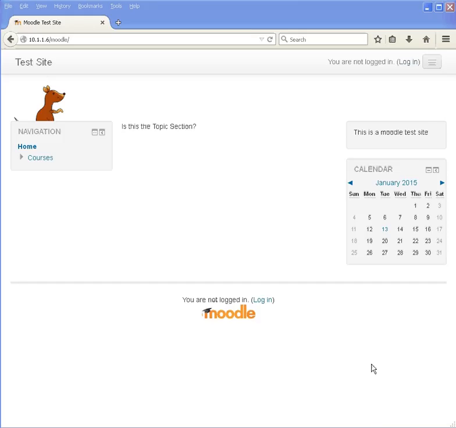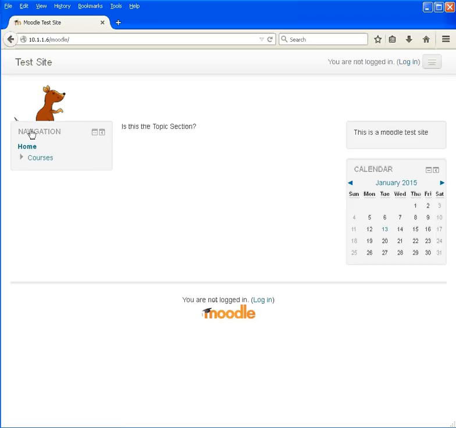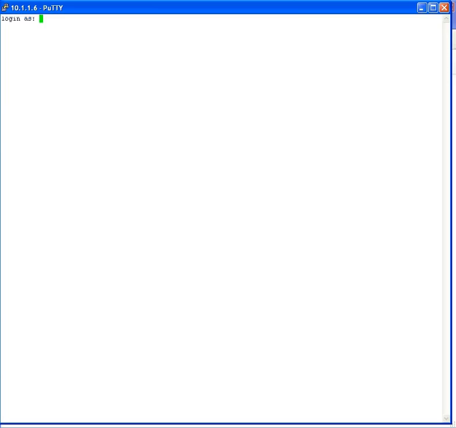So first of all, I'm looking at the site. I've obviously got a little test Moodle site on my LAN here. Not much to it. I've put in a few courses. So I'll log into the server using PuTTY and Secure Shell. So I'll log in.